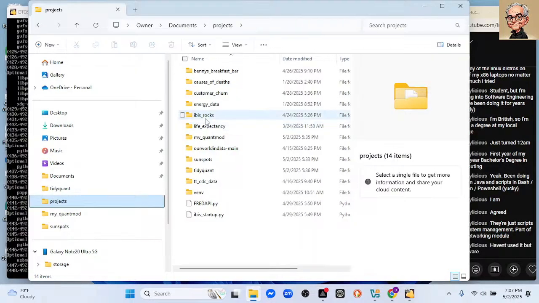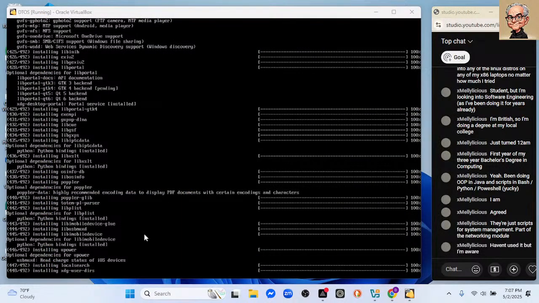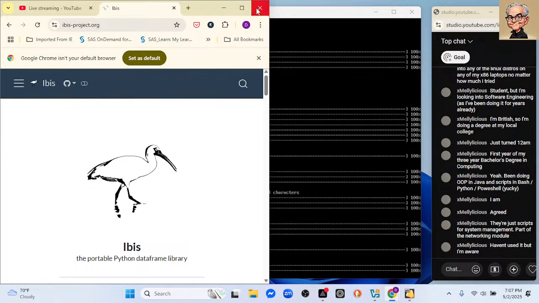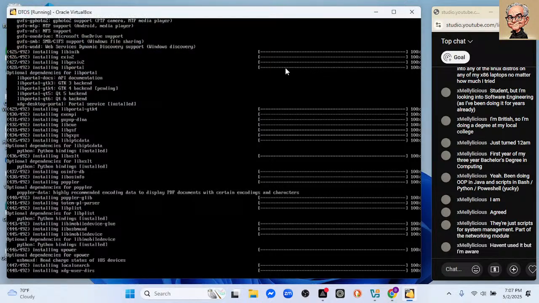My quant life expectancy. Have you looked at the Ibis package for Python yet? It essentially allows you to run Python code against databases. The location is the Ibis project. You can install it either with pip or with conda, and you can install it for various backends. The default backend is DuckDB.